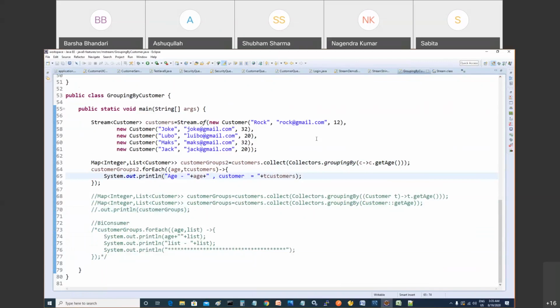The group by is very helpful, I'm telling you. Can we make another map inside for each and then take another for each in there? Where? Inside this for each? Yes, sir.